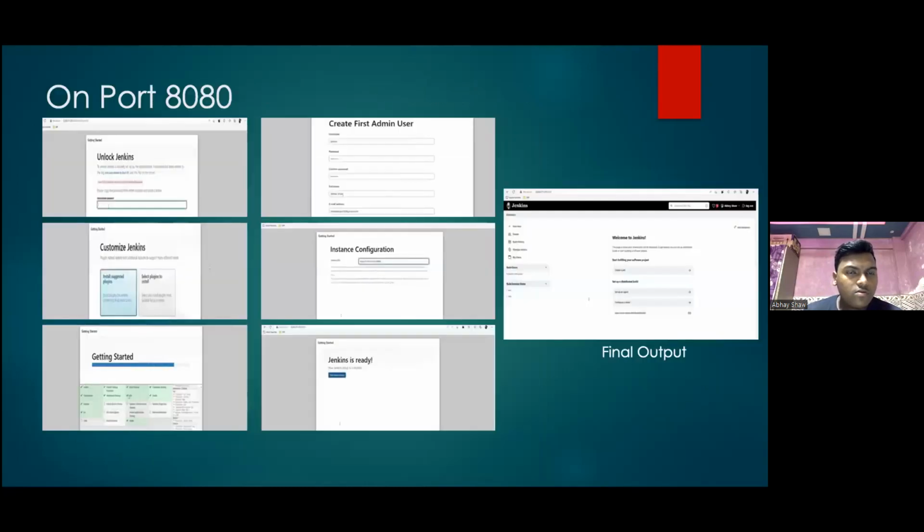If you type the IP of your instance with port number 8080, you will see this first image, Unlock Jenkins, and you will see a directory path. It is asking for the administrator password. If you copy that directory path and paste it on the terminal, it will generate a 16 digit code. Put that code in and enter it, and it will move on to the next window, that is Customize Jenkins.